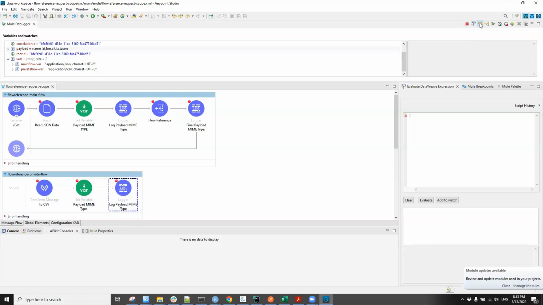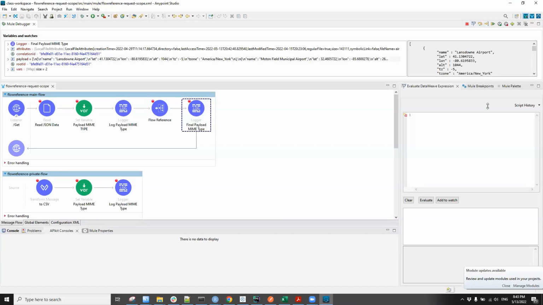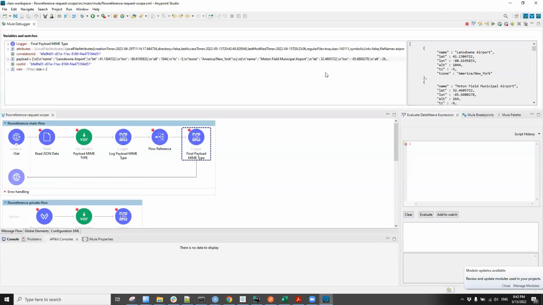Now I'll get back to the calling flow. So in the calling flow, our original JSON data didn't change. We have our original data here. For example, this is advantageous if you want to join two data sources. One of them you have as a payload, the other you have as a variable. Now you can combine them.